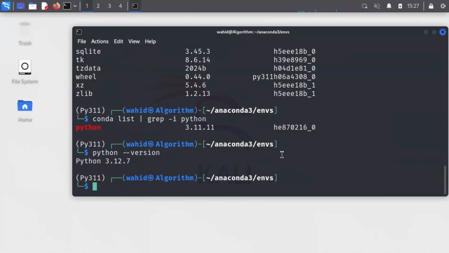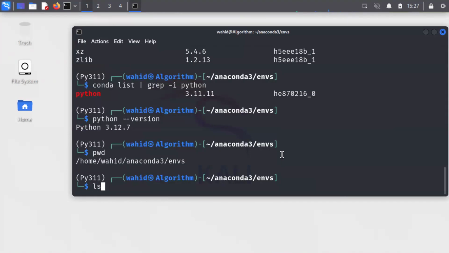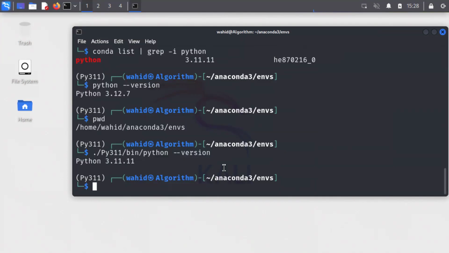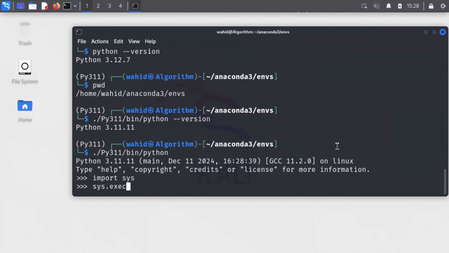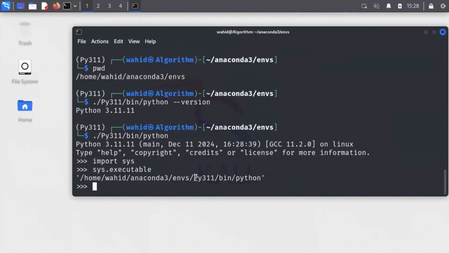So in order to run it from the current environment, I could just say dot slash pi 311 slash bin, and then run python --version, and that would show this one. And if I run the same one here, instead of the python --version, I could just import the sys module and sys.executable. You can see that Python 311 is the binary that we got it from, the Py 311.